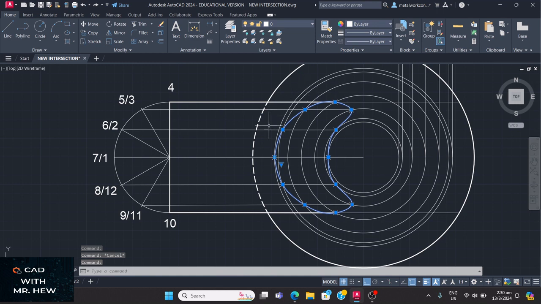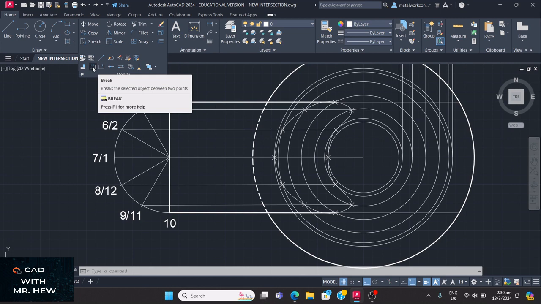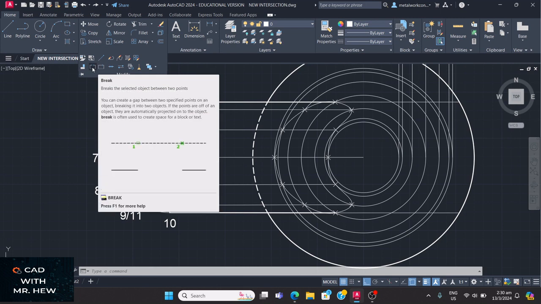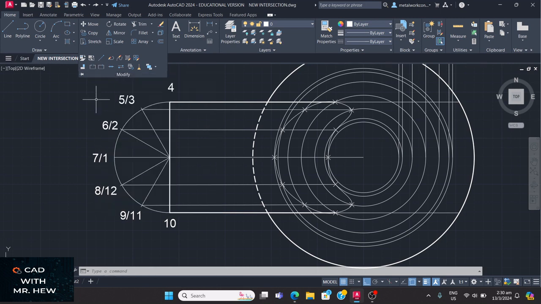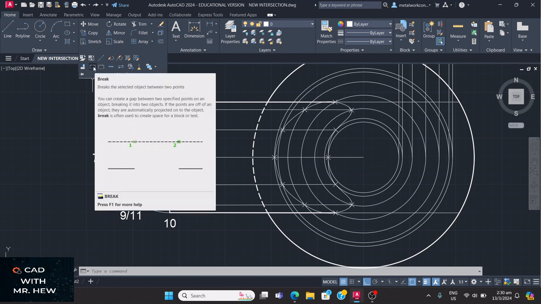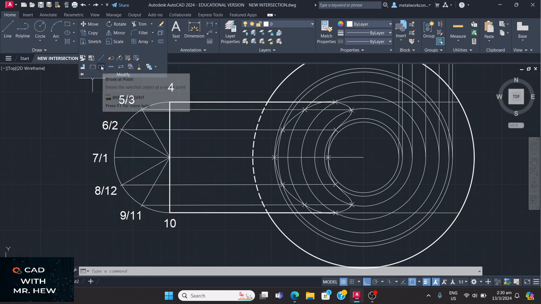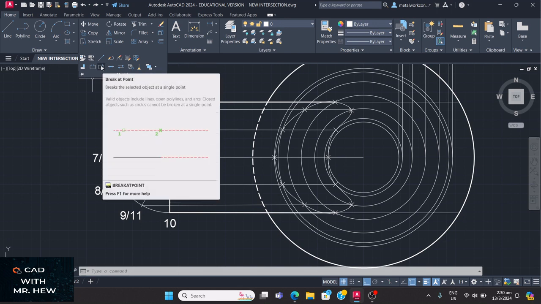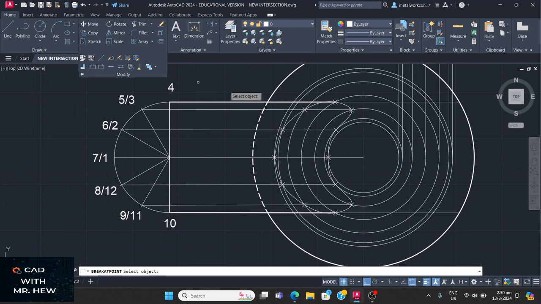Now I'm gonna use the break command to break it. So I'm gonna go to the drop-down, Modify, and we come to here. We have two types of break. You have the break with a gap between two points, like what is shown here on the screen, and this one is break at a point. So we're gonna break it at a point.